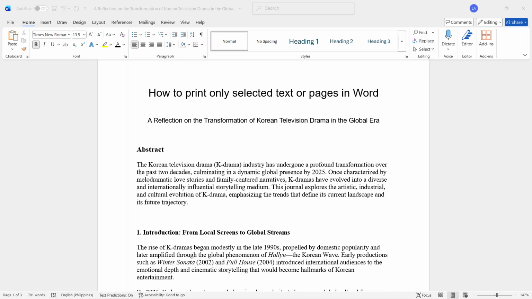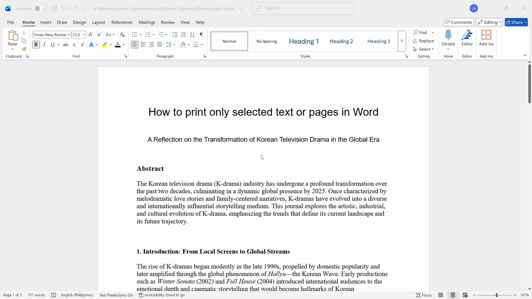In today's video, I'm going to teach you how to print only selected text or specific pages in a Microsoft Word document. This is a particularly handy skill to have, especially if you find yourself needing to conserve paper, or if you only require certain parts of a document for a specific task. Now, let's walk through the process together, step by step.